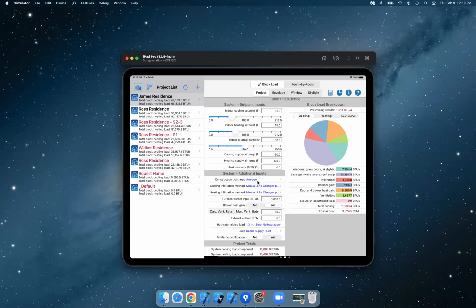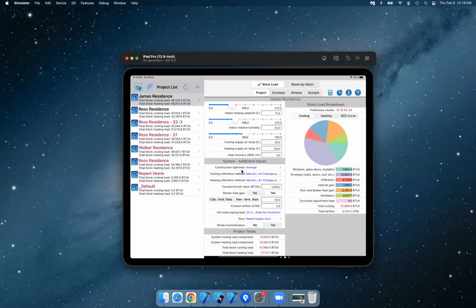All right, let's move down here to construction tightness. Basically, you're going to select how well built is this home, or how recently was it built? I mean, if it was built in the 60s and it hasn't been retrofitted since then, it's going to probably be a pretty loose home in terms of single pane windows, probably some gaps in there. So it's when it's windy out, you feel a draft. Newer homes, you're going to have a tighter construction.